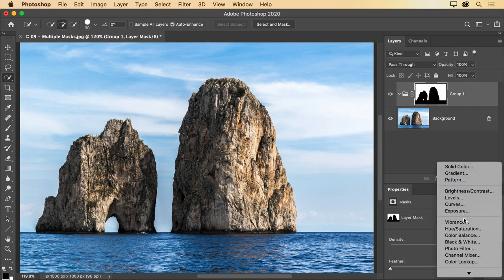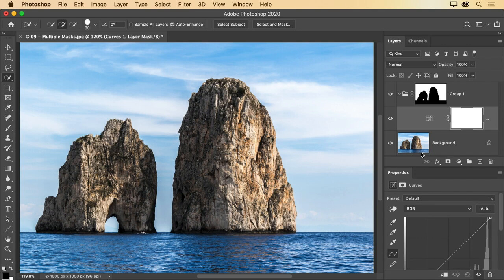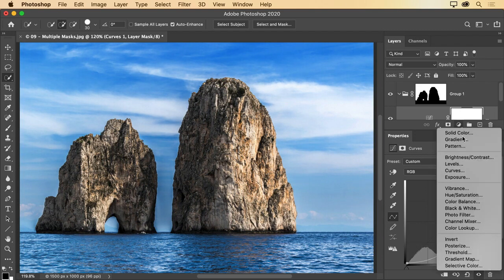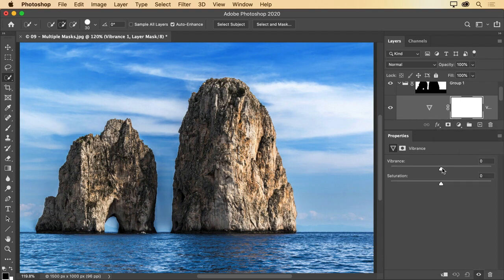So let's go ahead and, well, we'll add a curves adjustment since that seems to be the theme of the day here as far as the types of adjustments I'm applying. And so there's my curves adjustment. I could also add, well, let's say a vibrance adjustment because I want to kick up that saturation a little bit.